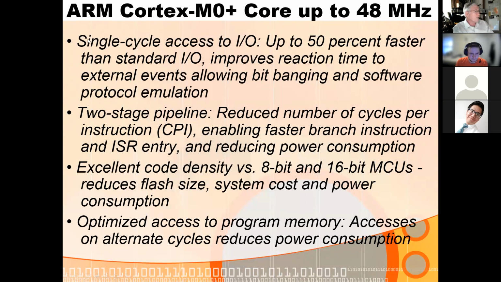So, that's this single cycle IO up to 50% faster than standard IO. So in theory, if you use the high speed memory addresses, they'll work faster. But if there are any other considerations you have to keep in mind, it doesn't tell you about that. The chip does have a two-stage pipeline, just like the PIC 16 chip does, which does give you some advantage with things like latency, especially with interrupts.